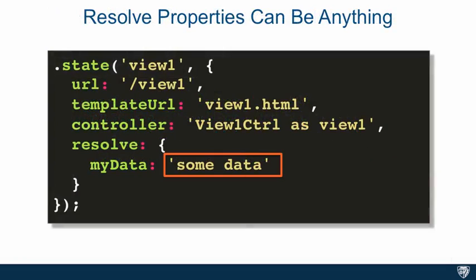The resolve properties don't have to be promises. They can actually be anything we want to inject into the corresponding controller, even a string, as this example shows. Okay, let's jump back into the code editor and rewrite our previous example using this resolve property.